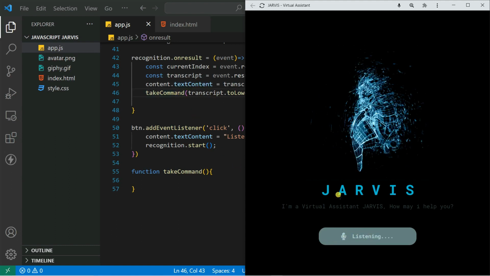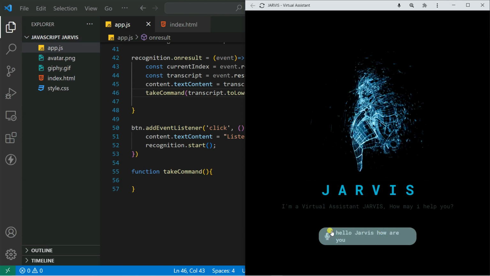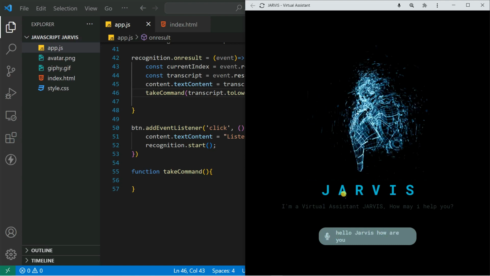So let's say, hey Jarvis, what's up? Okay, it's called what's up. Hello Jarvis, how are you? Oh, that's working fine. Hello Jarvis, how are you? Right? So this is how it actually works, but it's not taking commands yet, because we haven't created the function logic yet, right?